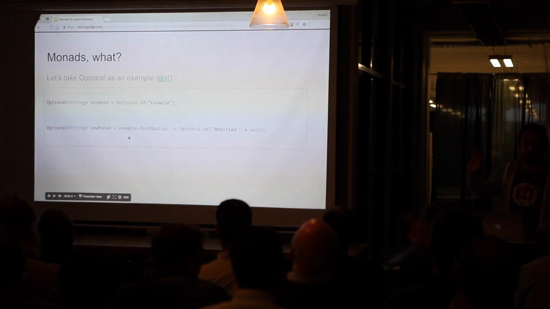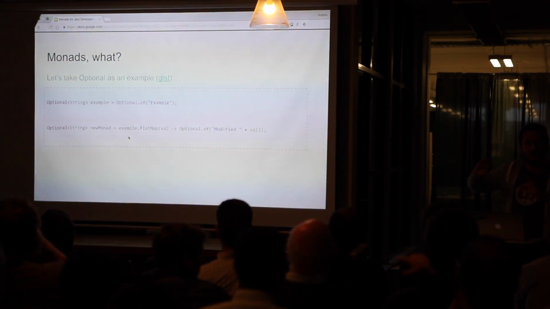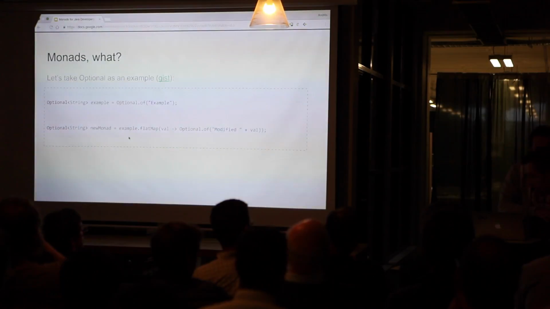Do I have to return optional of integer? Optional of anything, as long as it is an optional. Okay, fair enough. Thanks. Cool.